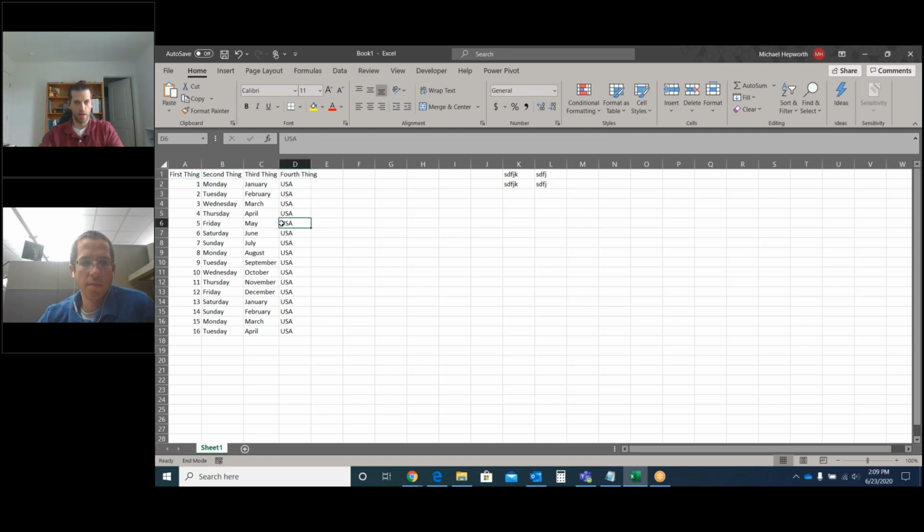You can do the same thing with Control End and Control Home. Thinking of everything as a square, it's going to take you to the far edge of your data set if you hit Control End. Control Home will take you back to the top of your data set. Some quick navigation functions there.